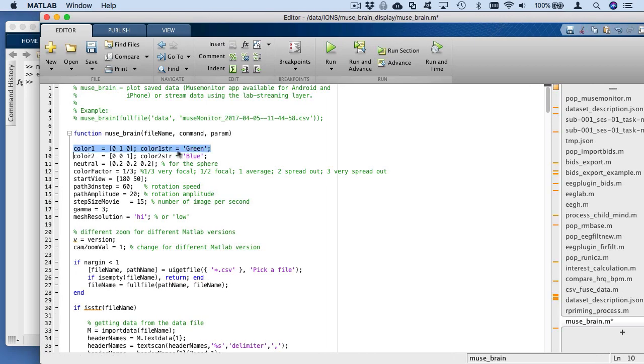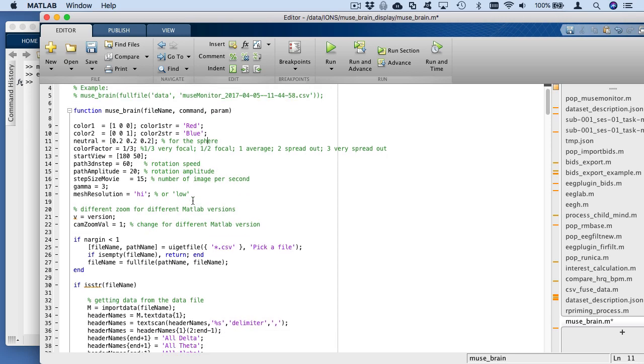For example, here, this is green and blue. If you wanted to do red, you would use the first axis of the RGB. This would be red, so you would do red and blue, for instance. This is how much the activity influences the color, so you can put more or less blur around the electrode location. This is the orientation of the starting view. When you do a movie, this is the rotation speed, the rotation amplitude, the number of images per second.